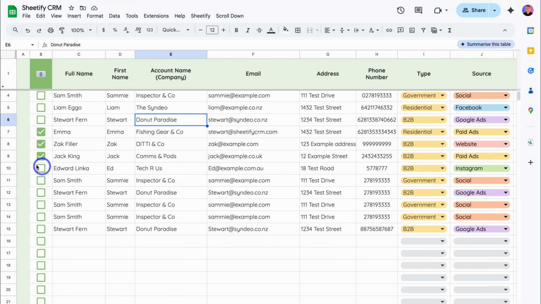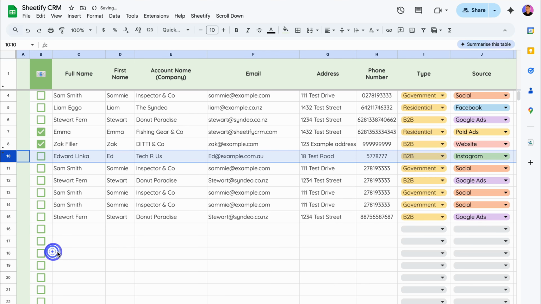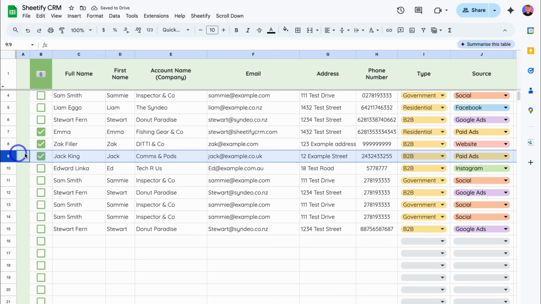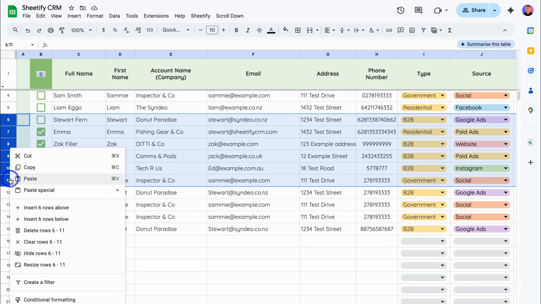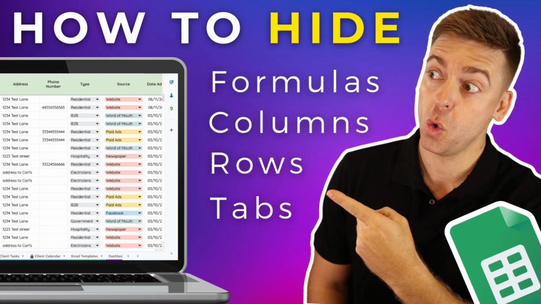Now you can do the same with rows. For example, Jack King, this row here, I can right click, navigate down, and click on hide row. And that's going to hide that row. Again, you can see these little arrows that show that there is a hidden row. Click here to make that row visible. You can also highlight, right click, and hide all rows, 6 to 11 rows. However, it's as simple as that to hide Google Sheets tabs, formulas, columns, and rows.